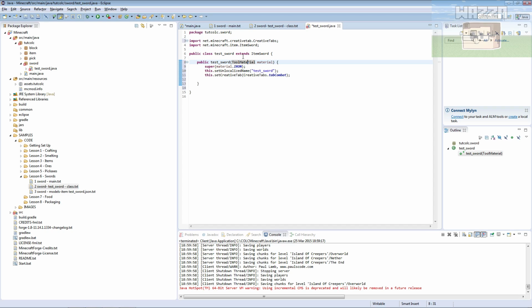Now, what's going to be interesting is when we look at lesson 7, I'm not going to give you any sample code. In lesson 7, we're going to code together, so we can see if there are any changes or anything that you didn't quite remember. Hopefully that will refresh your memory. So we imported everything that's required for our sword.